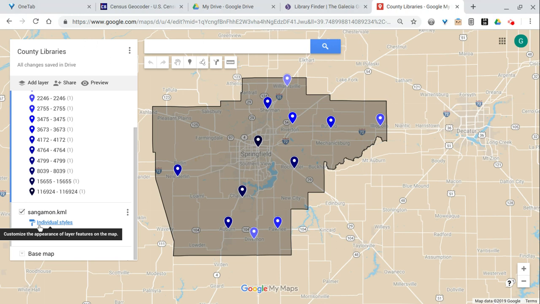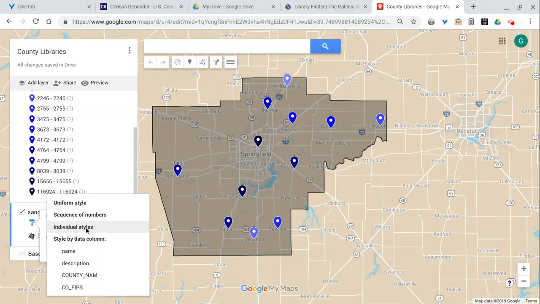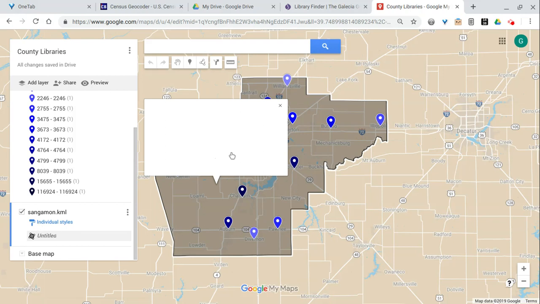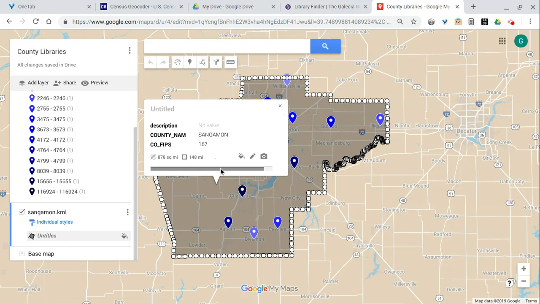By default, the county shows up as sort of a gray shaded area. Although again, we can change the color of that just the way we change the color of the push pins. Here's our Sangamon KML layer. I can click on individual styles, and change the style of that. There we go. Just by clicking the polygon, you can see I can actually drag these points around. Definitely don't do that. You want to keep using the official county borders that we got from the census area.